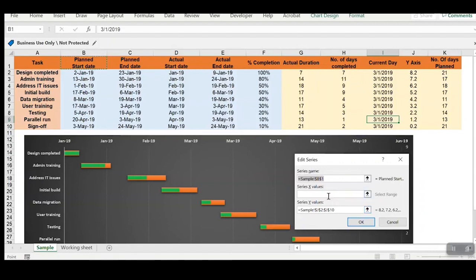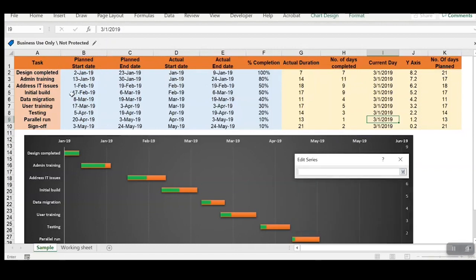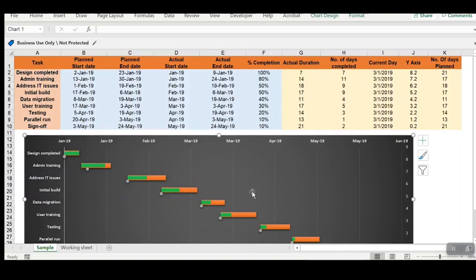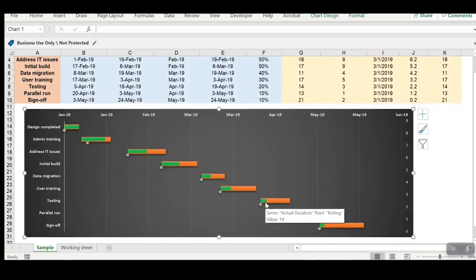So now I have to plot the x-axis. So friends, always remember that on the x-axis you have the dates here, so you'll have to take the dates here, and this is it. As soon as you do, you'll see the dot options which are coming here. These are the planned start dates, right? And you'll say okay. Now friends, this is very good, right?